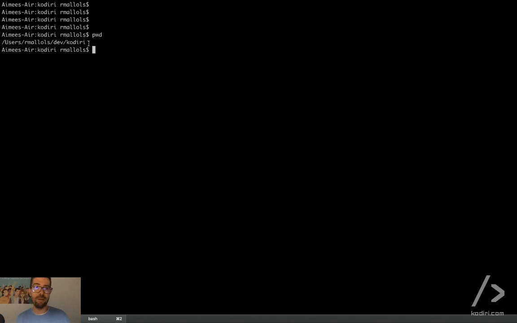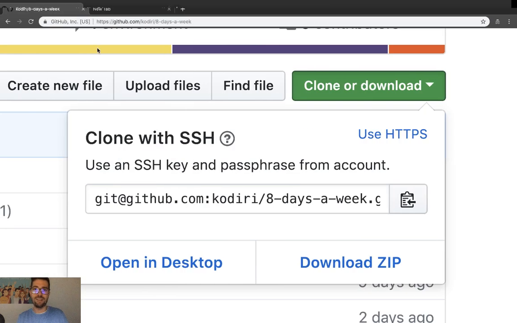Where do you drop it? I'm going to drop it in my home directory, because it's like my root, my home folder, right? So I'll leave it there. So the way to clone a repo is by typing git clone, and then, oh, I didn't copy it. So let me copy it.